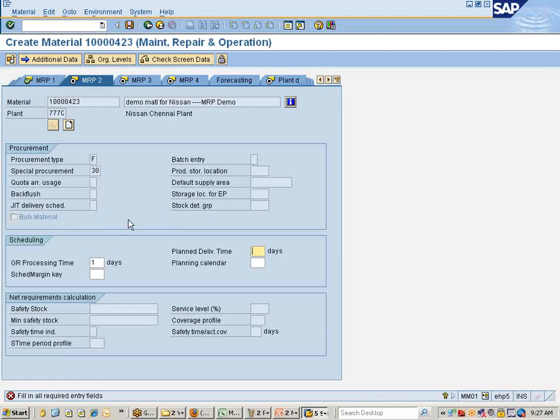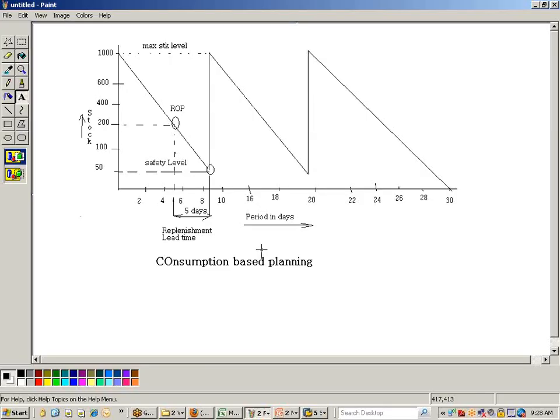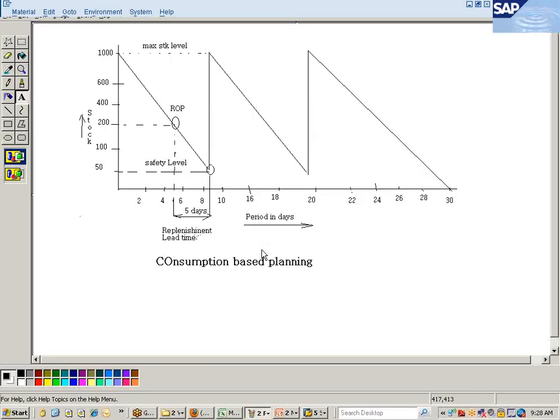This is called replenishment or planned delivery time, or what we call replenishment lead time.